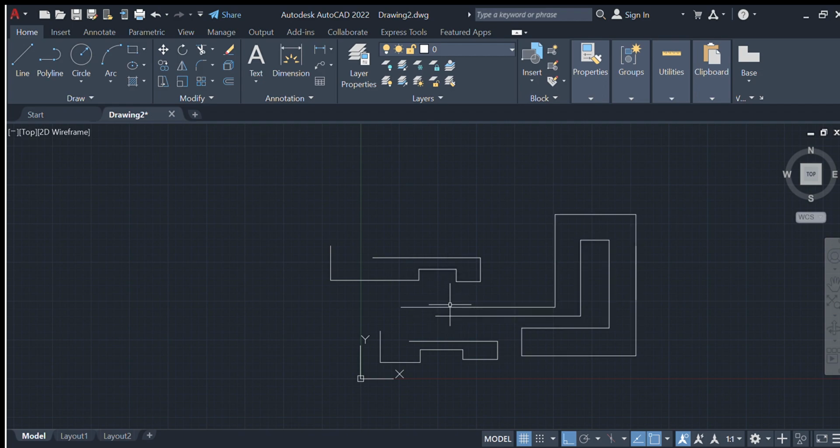The difference between line and polyline will be discussed in our next class.